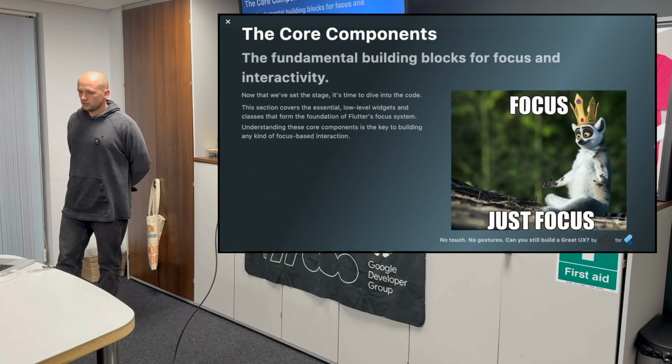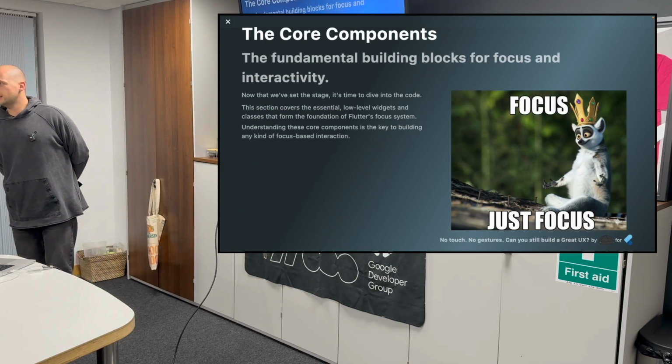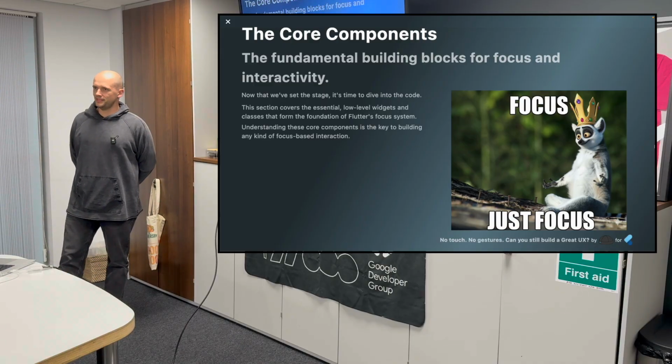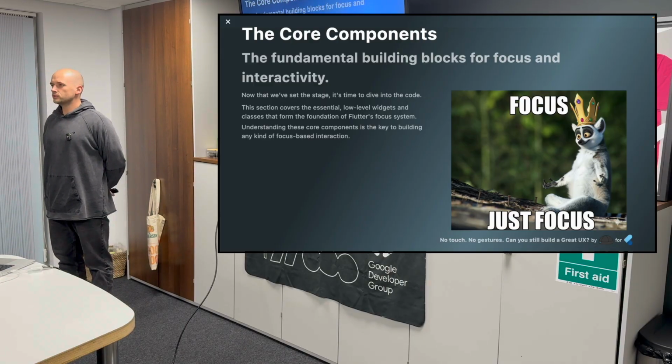Let's focus on core components. As I said, I will say the word focus many times today. So let's focus on focus.